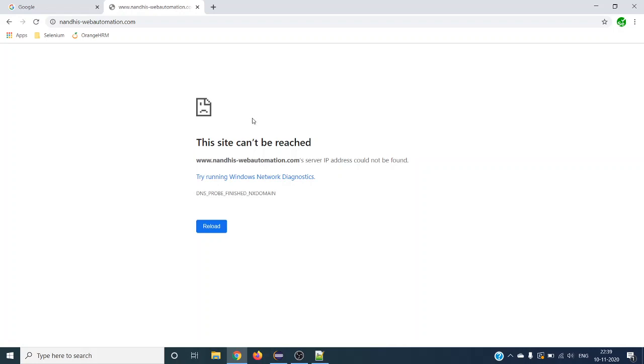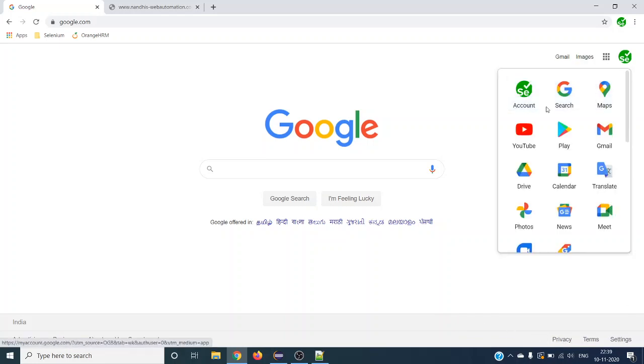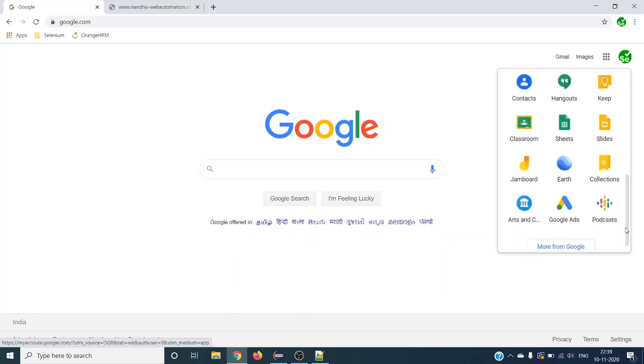So to avoid these conditions, before handing over this website to end users, we have to find out the broken links. Let us see some examples. Let's take this Google website. Google has multiple links. Like Tamil or Hindi or multiple languages, all these are links, and you can see links are present here, and here Gmail, Images, and if we expand this you may find Account, Search, Maps, all different links present in this particular website.